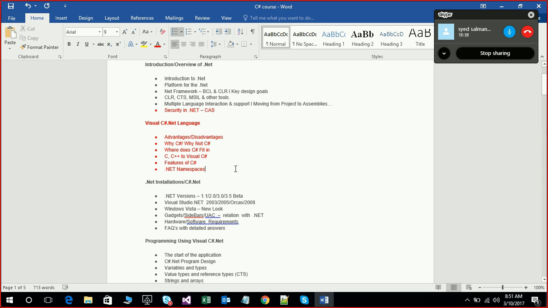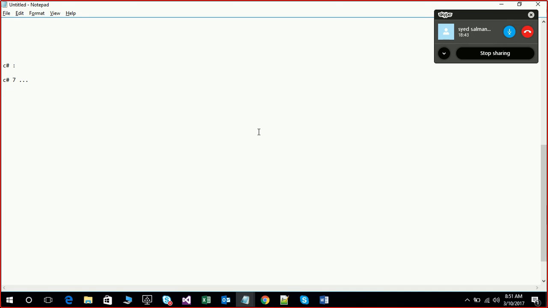Just as I said, where does it fit? It will fit for mobile applications, and for desktop applications. In the platform, it can fit anywhere. If I want to develop a mobile application, I can develop it with C Sharp. If I want to develop web applications like MVC and ASP.NET, I can develop them with the C Sharp language. And if I want to develop any services with C Sharp, I can, like web services.